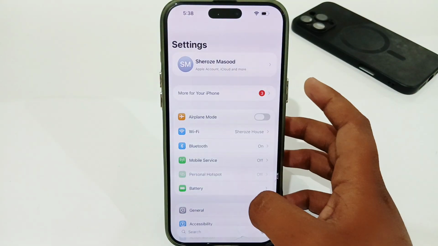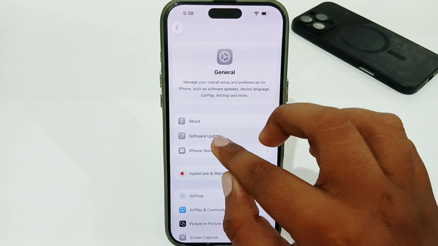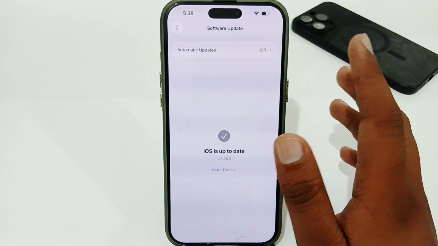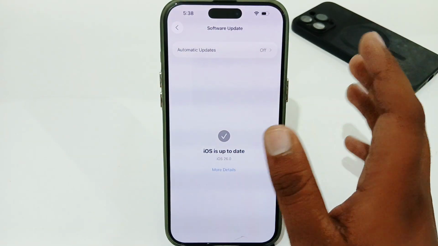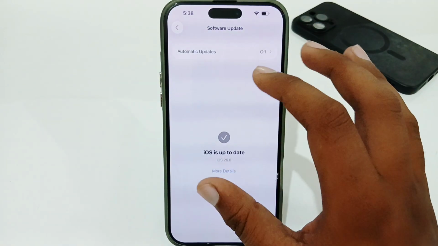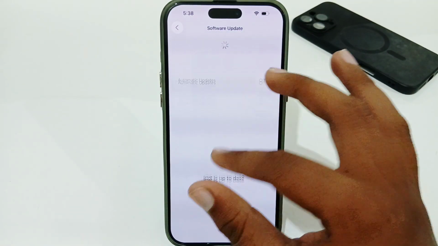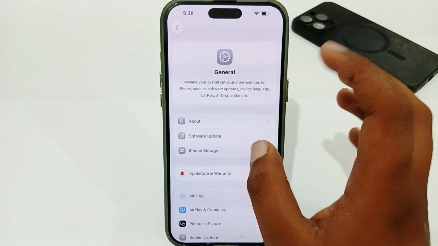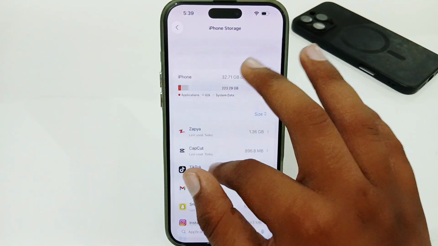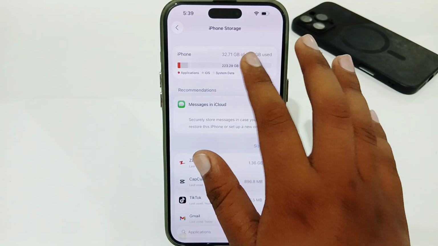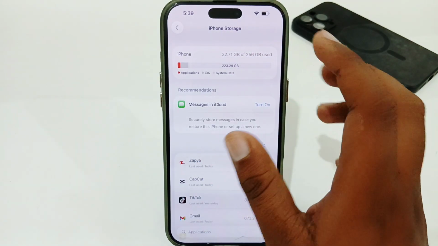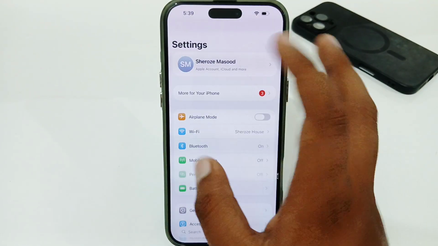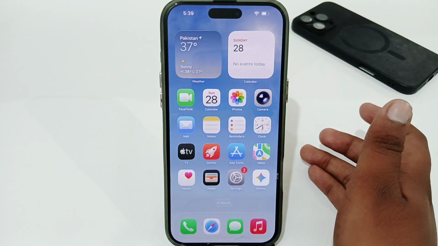If you're still having the same issue, open up your settings again, go to General, and make sure that there is no software update available, or if you have any update, you must download and install it on your phone. Sometimes your system is not up to date, so it can cause this type of error. You must update your software, or check your iPhone storage. If you do not have any storage, you must clean it by deleting some apps or videos. Once you have done that, try to reopen your App Store.